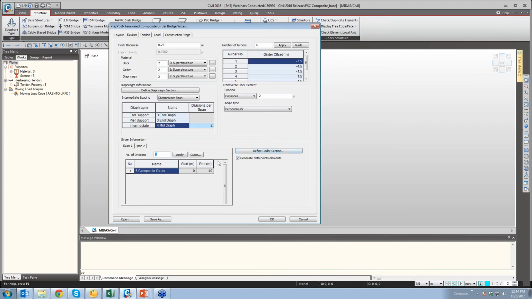Okay, this generate 10 points basically means the entire span would be divided into 10 points as well, and you could get the moments and forces at those locations.